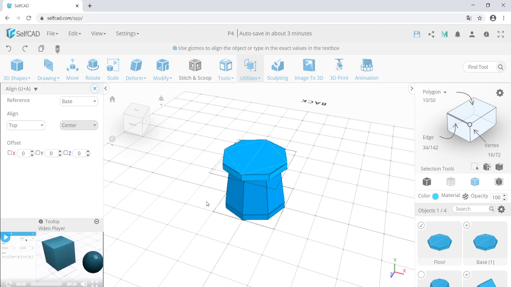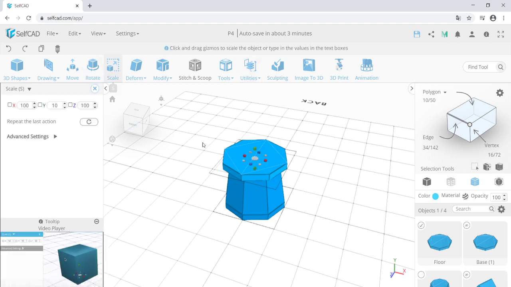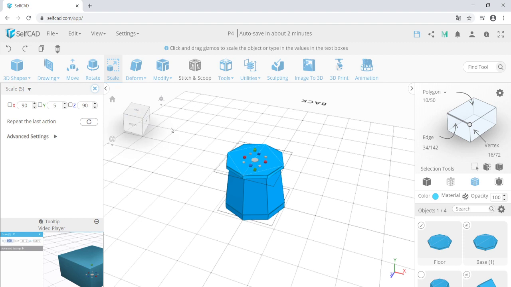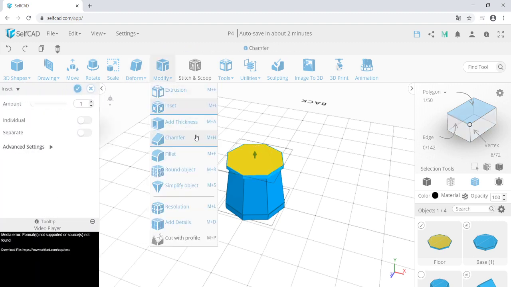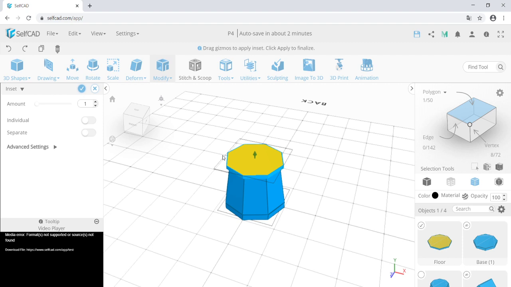We need to make it a little smaller. For the Y direction, I'm going to use the gizmo. And for X and Z, I will type 90 into the input. I will select the top polygon once again. And this time we are going to use inset. Inset allows you to add details similar to extrusion, but this time sideways, by creating an offset based on your current selection. Let's set it to 5 and finalize.